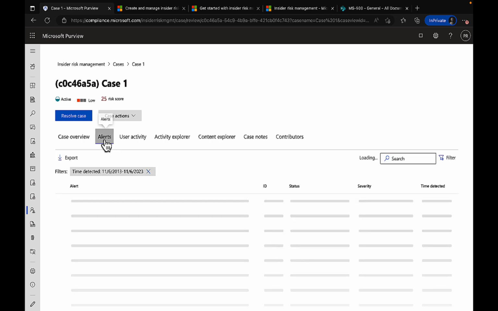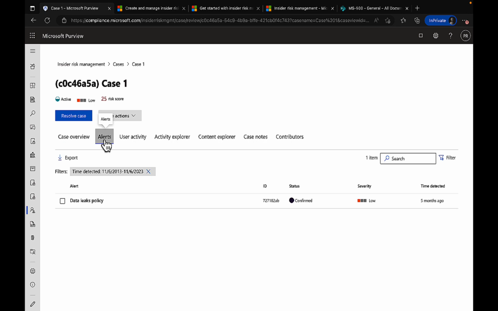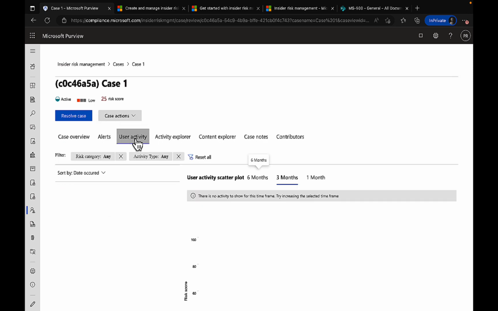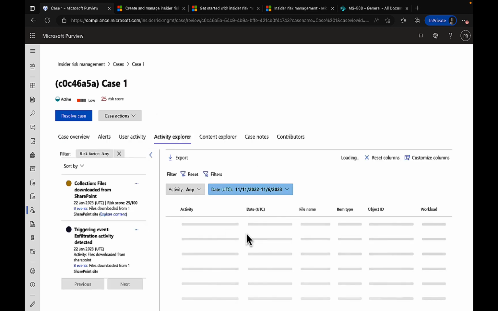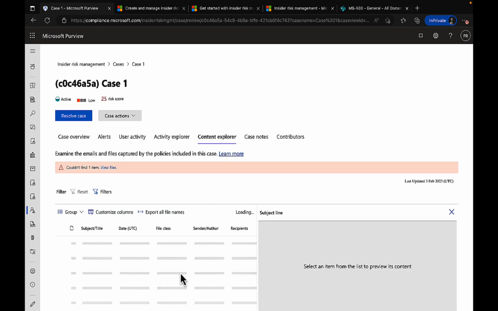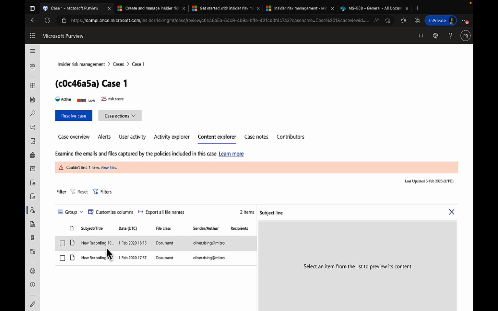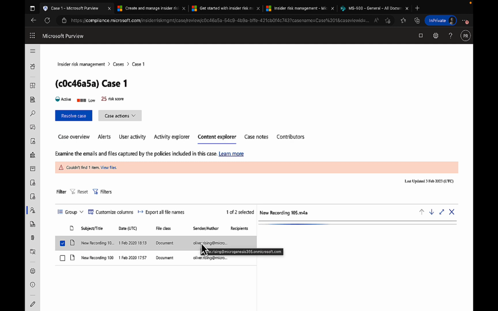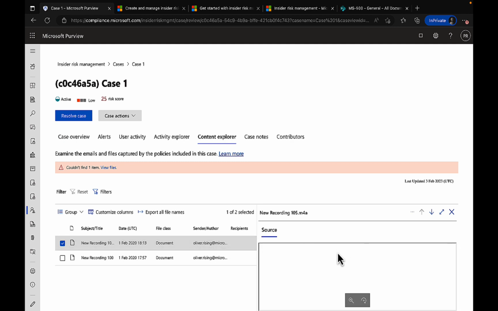We can see the alerts related to the case that you've created. So we can see that alert there again. We can see the user activity that related to it in a graphical format. We can again go into that Activity Explorer. We can see Content Explorer and see content in there, and it relates to my dear son, Oliver Rising there. So I've obviously used him as a guinea pig there, and we can see the source. And in this case, it's actually a recording downloaded from a SharePoint site.